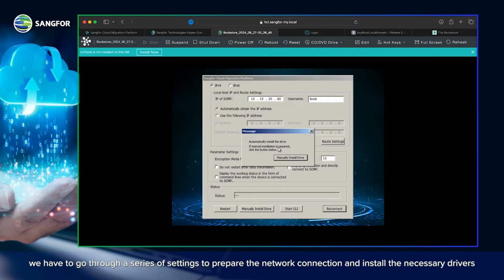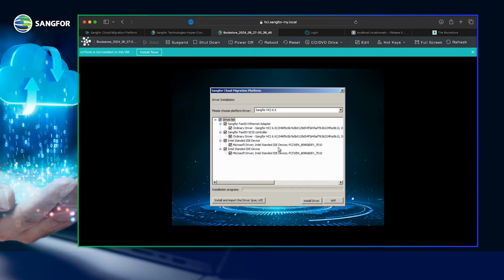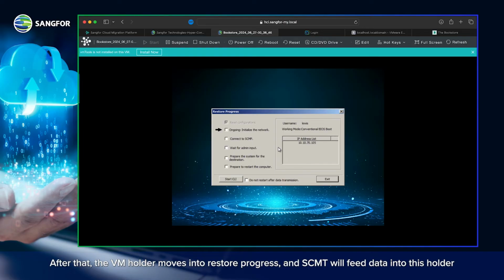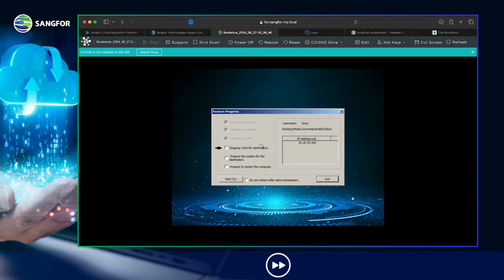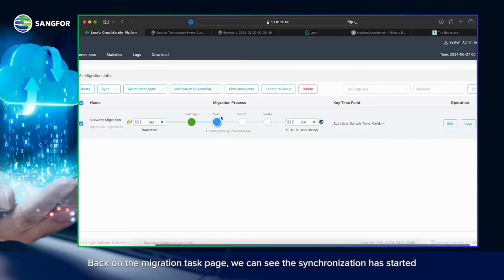After booting up, we have to go through a series of settings to prepare the network connection and install the necessary drivers. After that, the VM holder moves into Restore Progress, and SCMT will feed data into this holder. Back on the migration task page, we can see the synchronization has started. Let's wait and keep an eye on it.